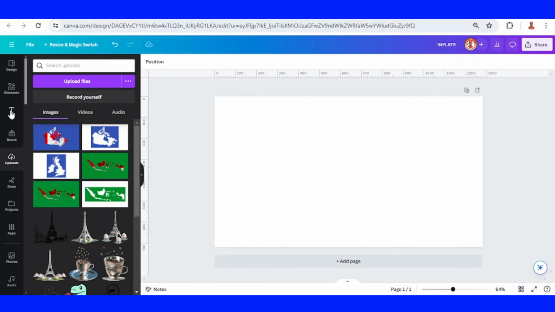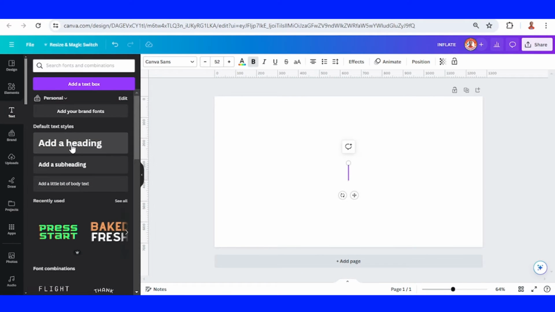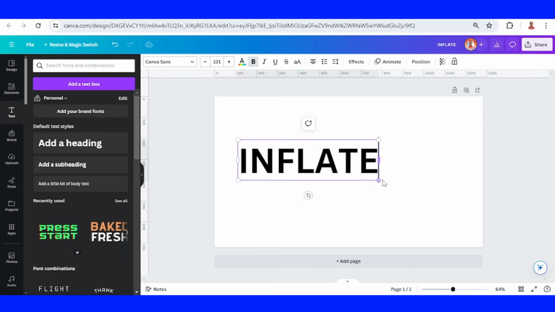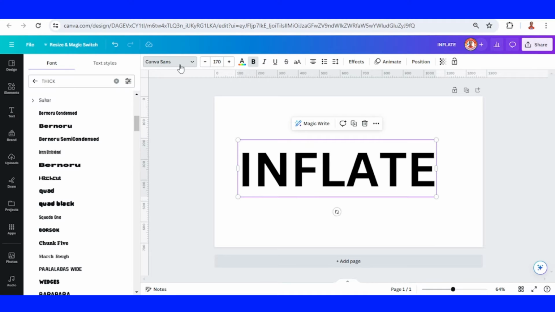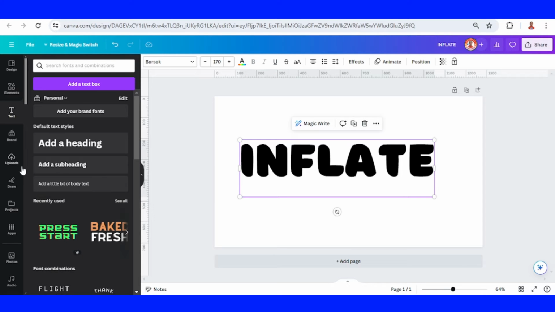So first, type your text. For example, I will just type inflate. And then I will change the font to a bold font like Bold Shock. And then go to apps.